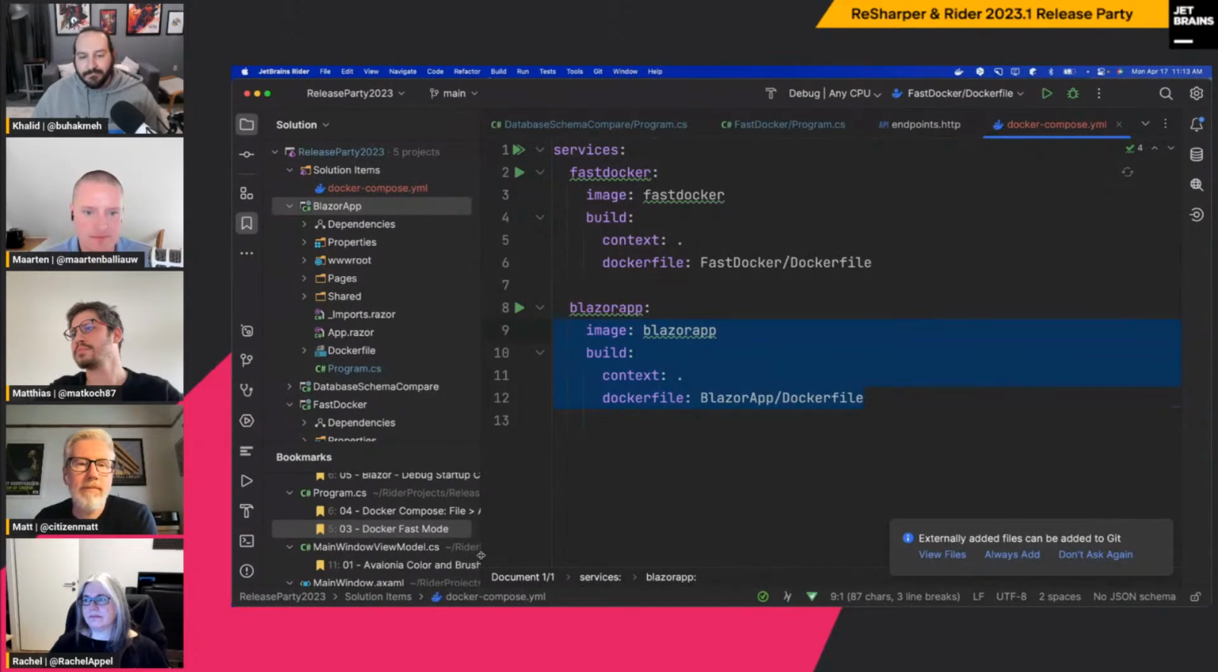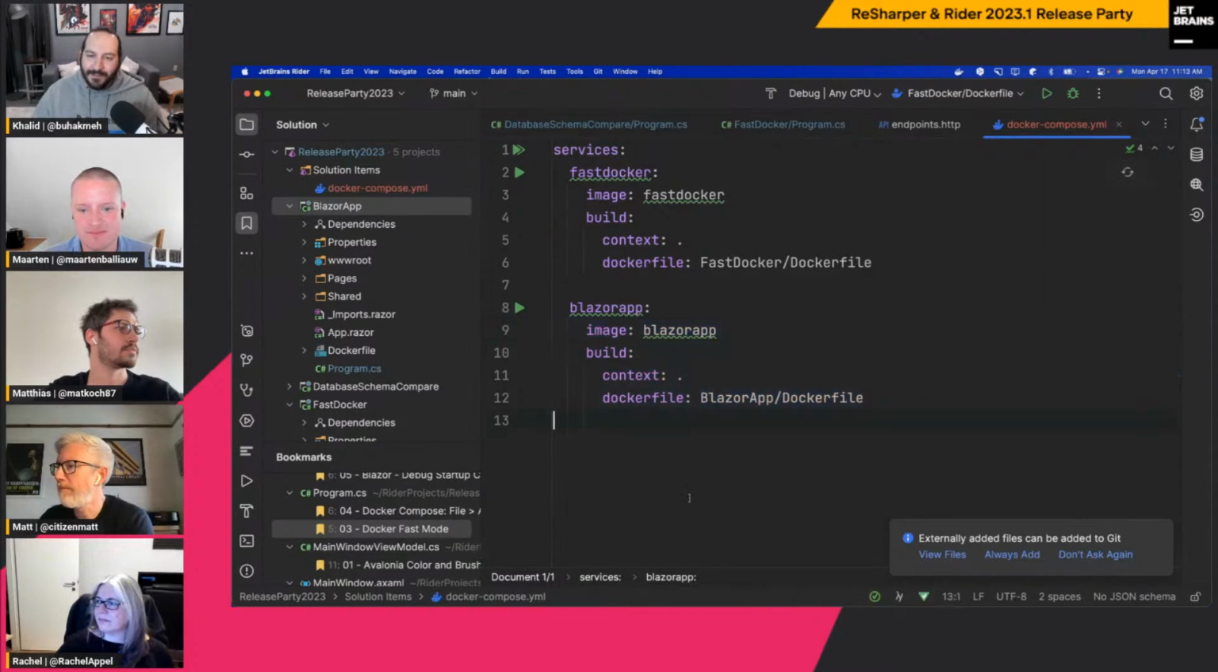So give that a try. I think folks will like this one. I know I've spent my fair share in Docker's documentation trying to find the right way to do things. And Rider doing this for us, it's awesome.